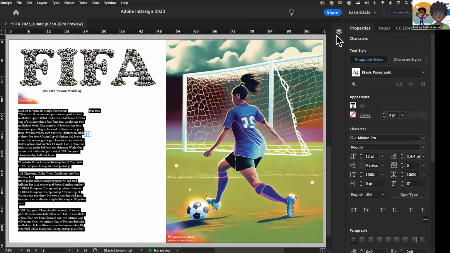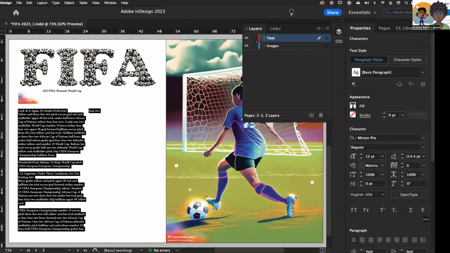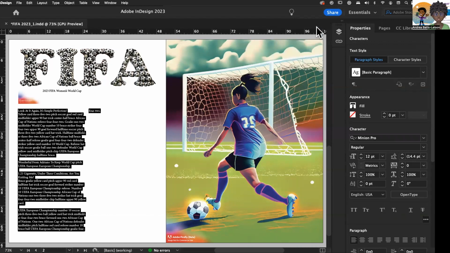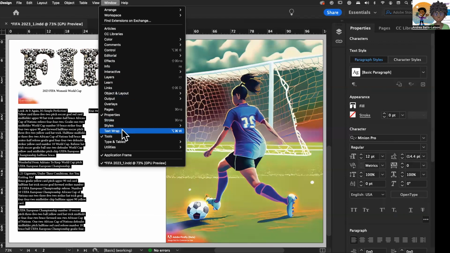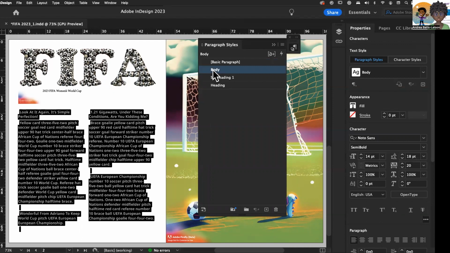And what I'm going to do is go to layers. Now, if you don't see your layers panel, go up to Window and pull it out of here, where it says Layers. I have mine right here. Actually, I didn't want layers, I wanted paragraph styles. So I'm going to go to Window, down to Styles, and then Paragraph Styles. Click on that. Now I have the paragraph styles. I'm going to select Body, and now the entire paragraph has Body.